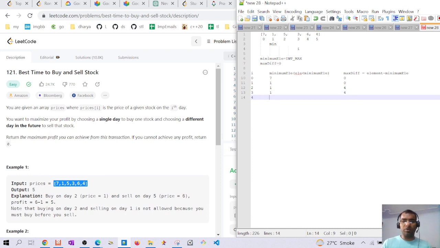And i equal to 4. The element 6 is not smaller than the min element 1, so it will stay 1. And the max difference is element minus min element. So 6 minus 1 is 5, which is greater than 4. So the max difference is 5. In this case, it slides here. And finally, at i equal to 5, i slides to 5. And the min element stays 1, and the max difference stays 5, because 4 minus 1 is 3, which is smaller than 5.